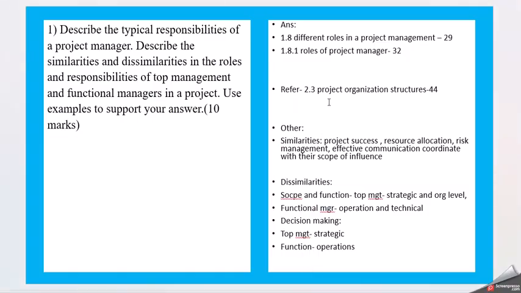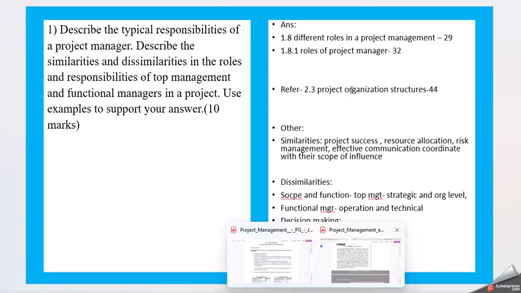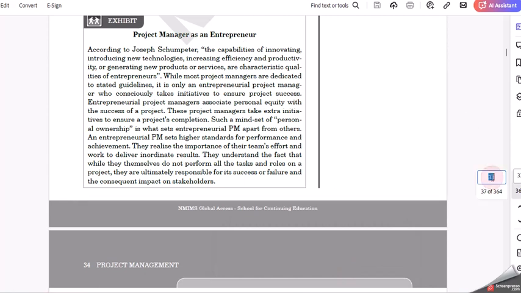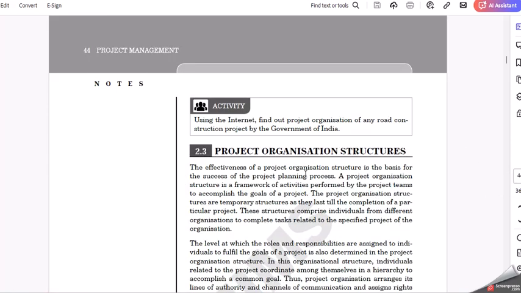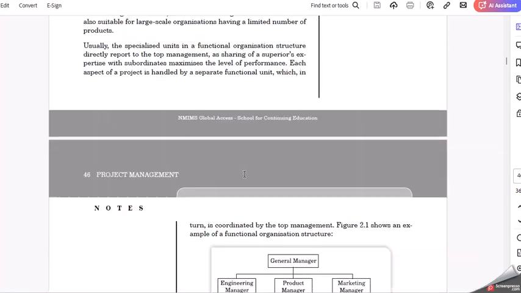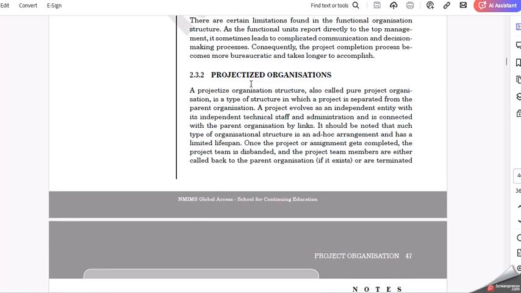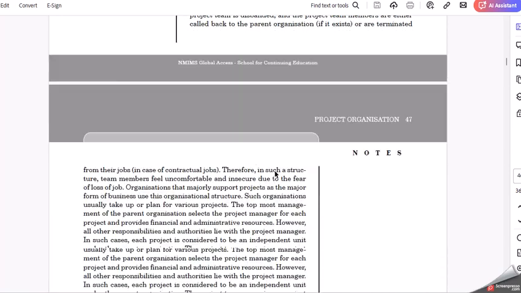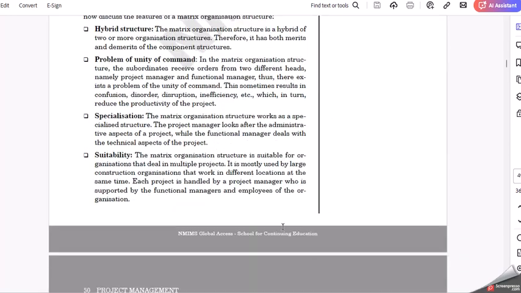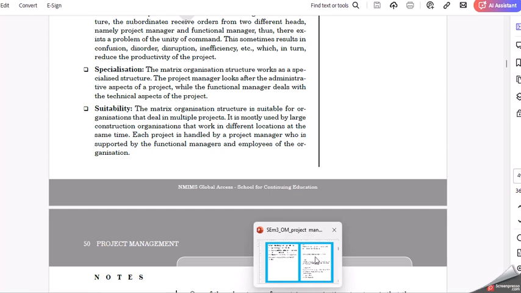Then you can get a little more details about the roles and responsibilities of top management and functional manager from the different structures. It is just for a reference, this structure, so that you will be in a better position to answer your question. Project organization structures, how the different functional organizations will be there, or projected organizations, then matrix organization. So it is just for your reference. You can just take inspiration from here to write down your next question.